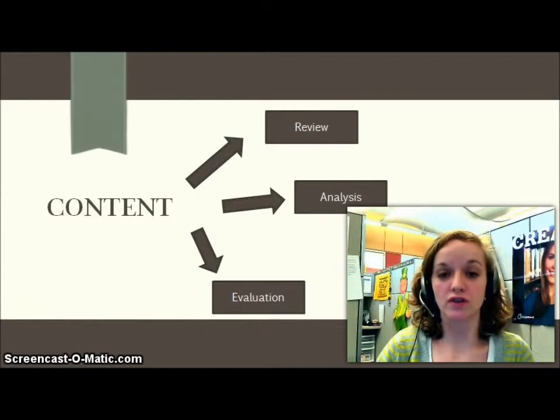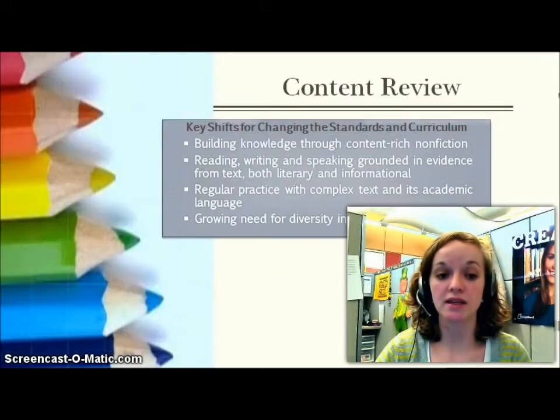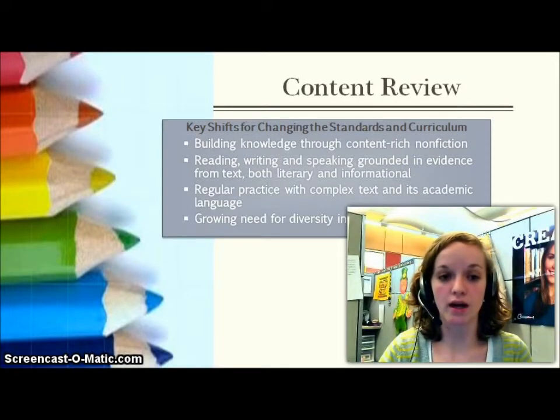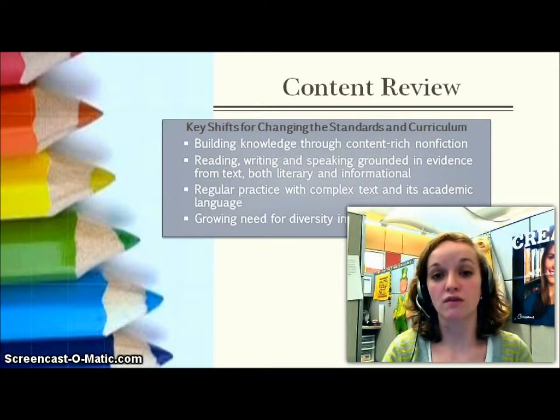A third structure that is imperative to the analysis of curriculum comes through an analysis of content, through review, analysis, and evaluation that we will take a look at for the Ohio Learning Standards for K-12 English. As we begin to get into a review of the content present in this curriculum, we noted on the website and the Ohio Department of Education that there were key shifts for this change in curriculum and why it was being implemented. First off, the curriculum is being created to build knowledge through content-rich information.